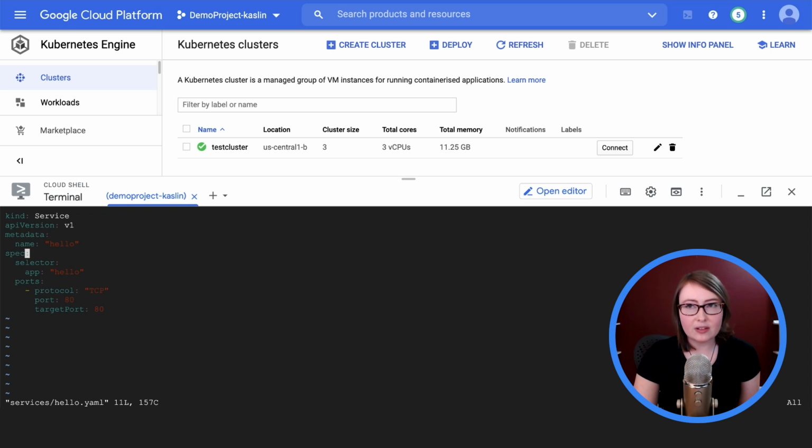So this service definition is pretty simple. It just has a name for the service. It has a selector which tells the service how to find the backends that it is serving. And then it has some port information that will allow us to actually reach that application.